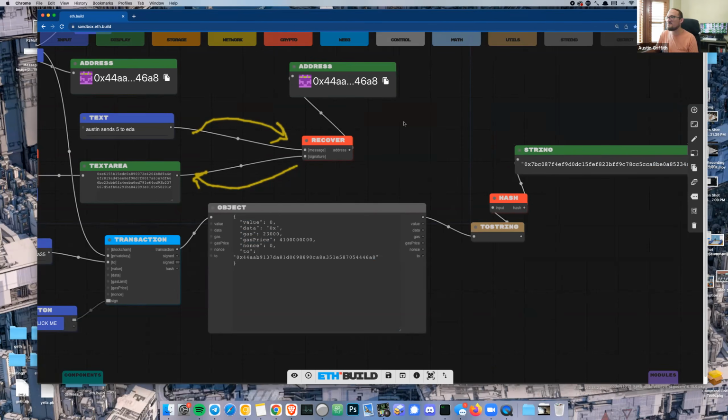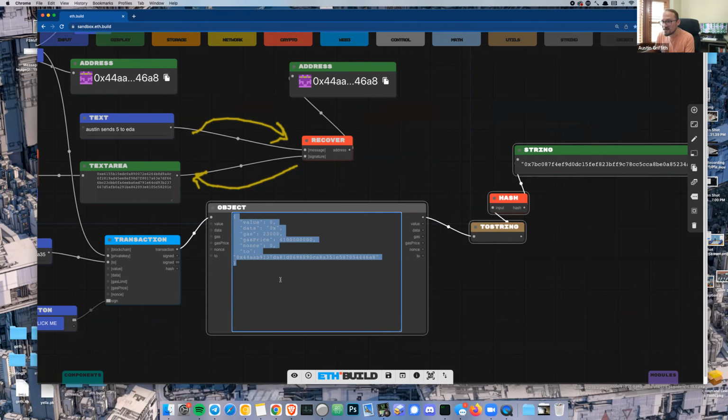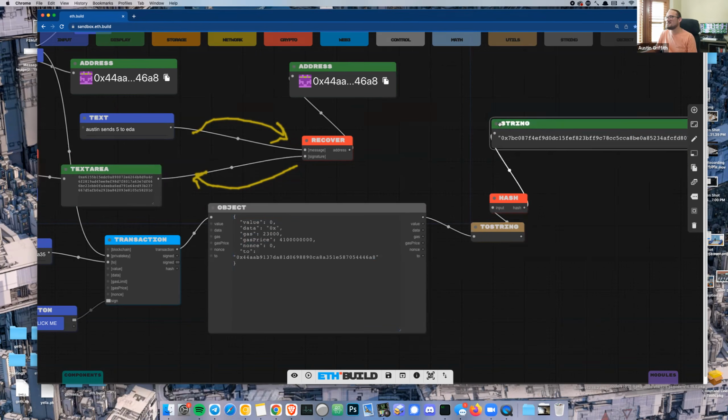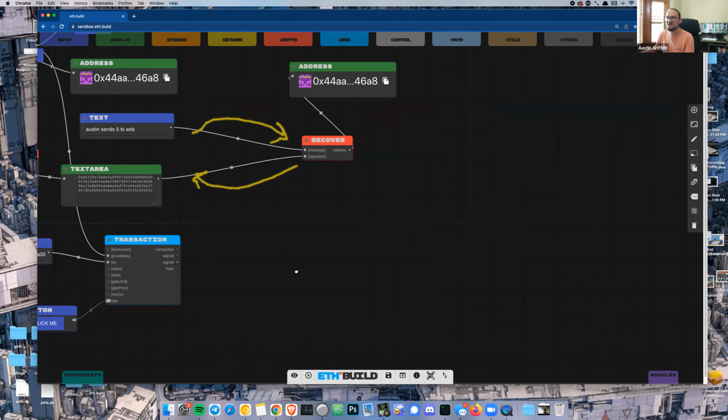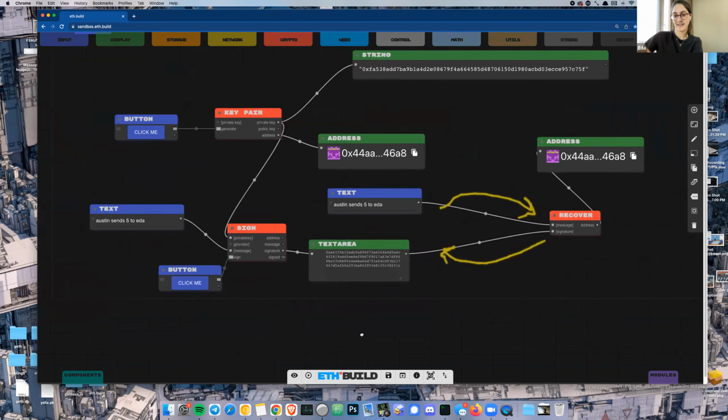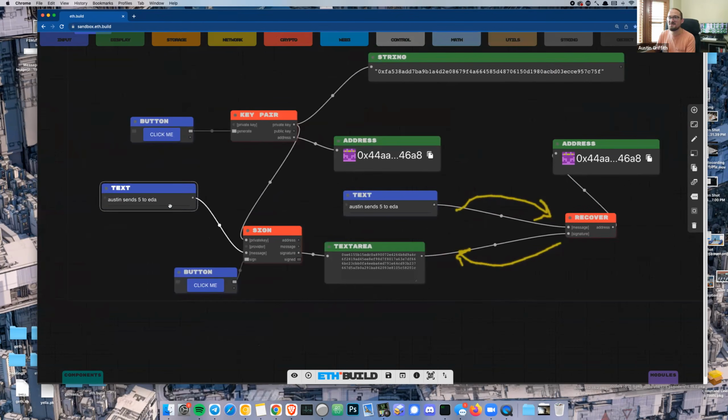It's the hash of the whole thing with the signature. Eventually there'll be a signature here, and then this signature would also be in here, and that's where the transaction hash comes from. Okay, so that's like a message which I sign with my private key. Yes, exactly. This would be the transaction details.